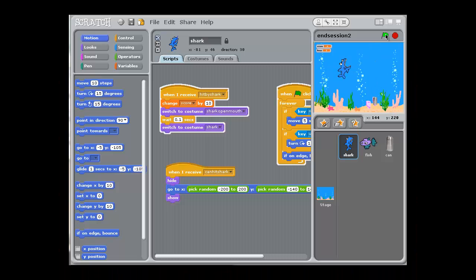The game is started. We are reducing the lives when the can hits the shark. However, the lives are being reduced by more than 1 when the can hits the shark.